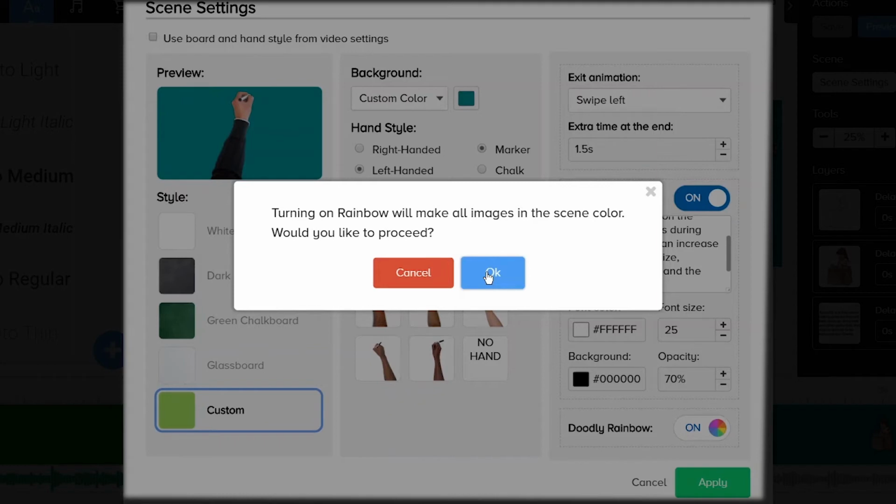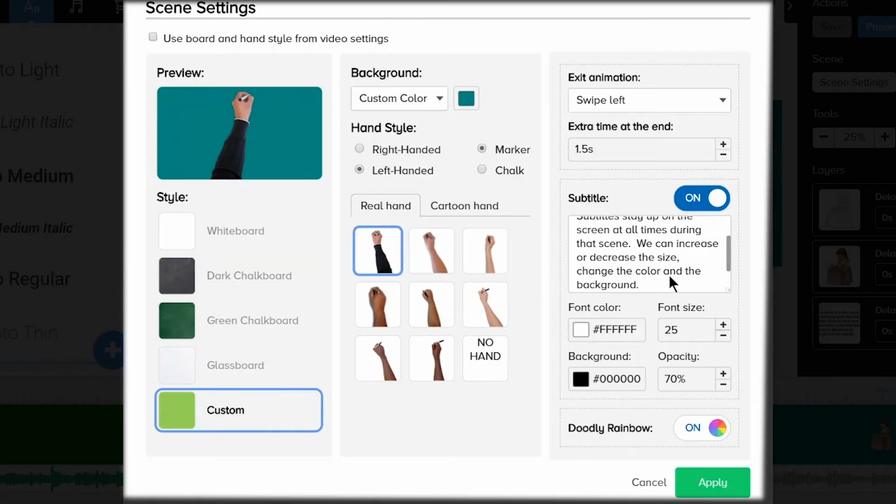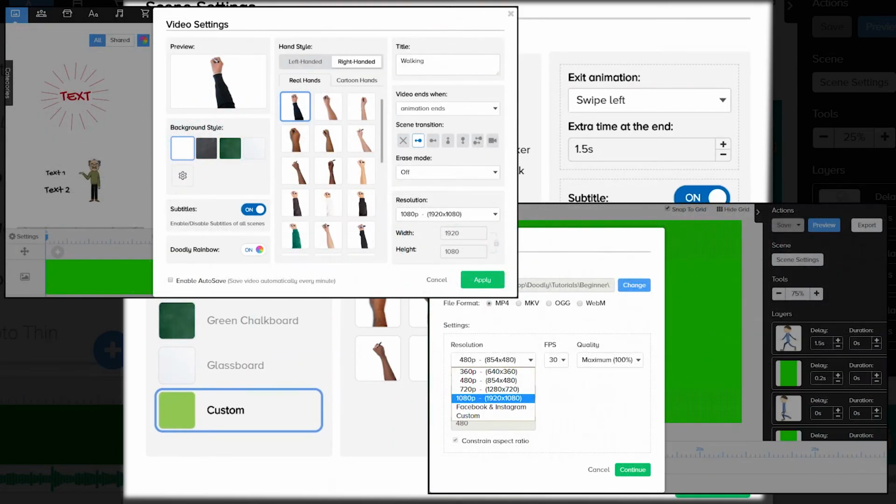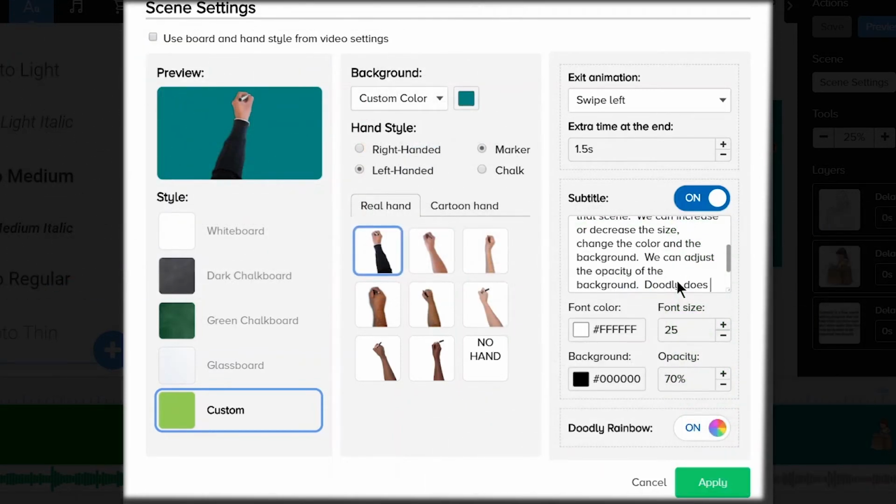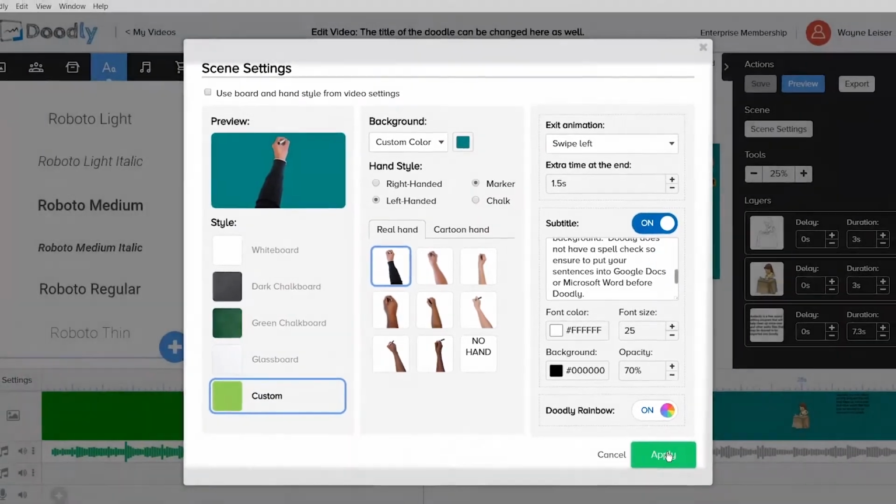If you find the placement of your subtitles in the middle of your doodle after exporting your project, check the resolution size in your video settings to ensure that it matches your exported resolution. As with all text within Doodly, in this version and up until version 2.6.8, Doodly still does not have a spell check, so use Microsoft Word or Google Docs to ensure spelling and grammar are correct before placing it into Doodly.